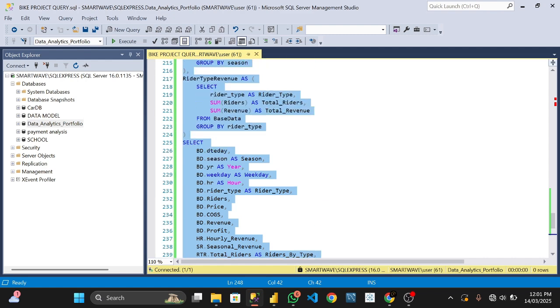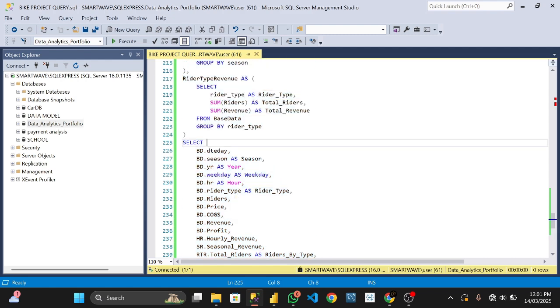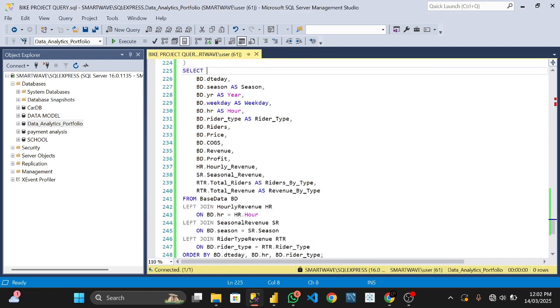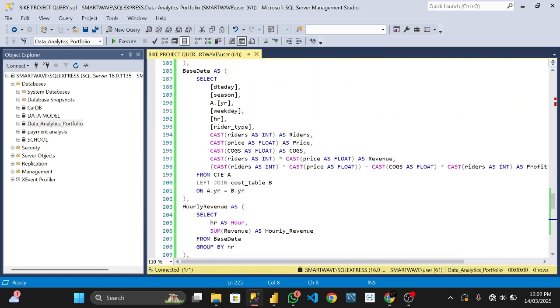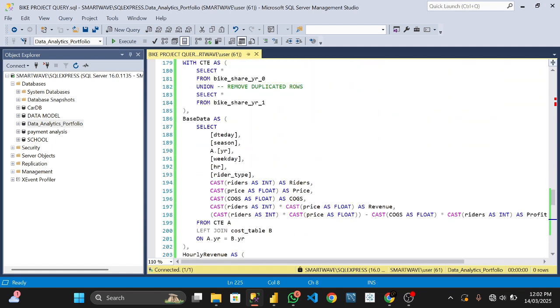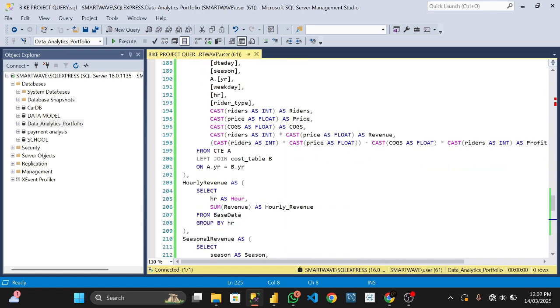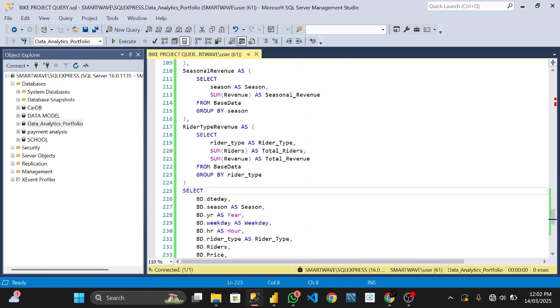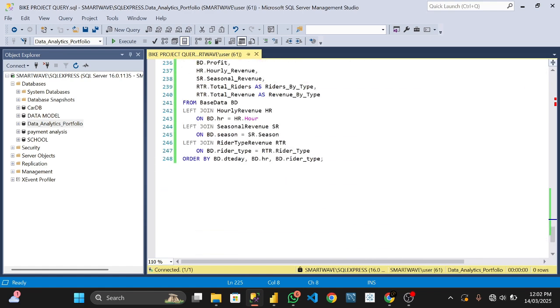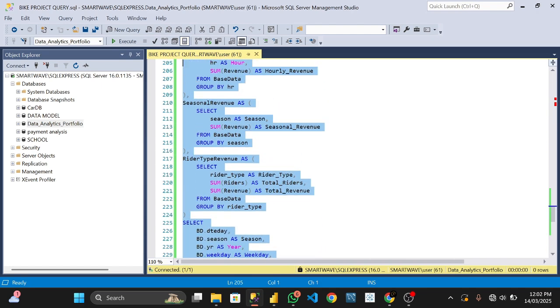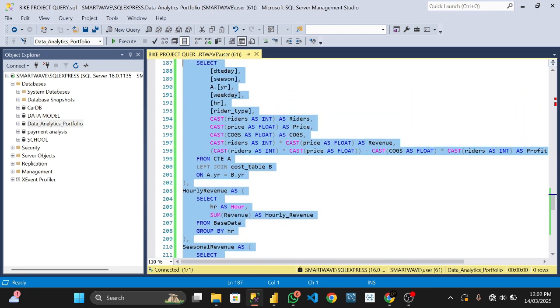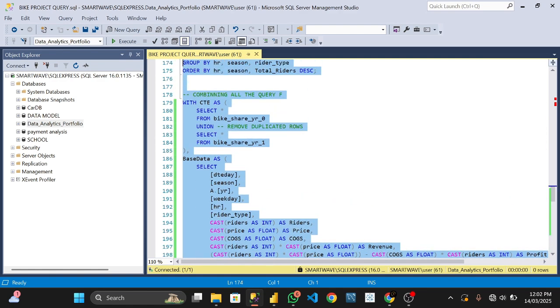You can see all these are the calculations that I did here. We have seen rider type, seasonal revenue, hourly revenue, the base data, so a lot of it. So all the calculations are supposed to appear here. Let me run this query. Let's make sure that the query is running the way we want it.